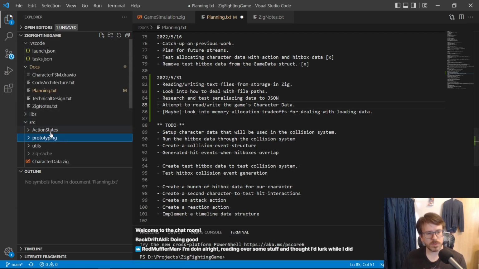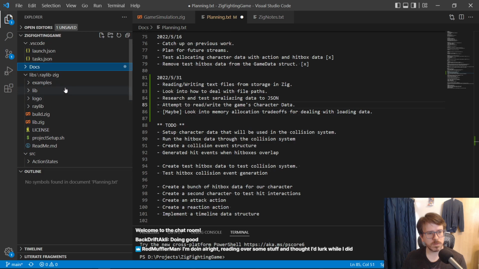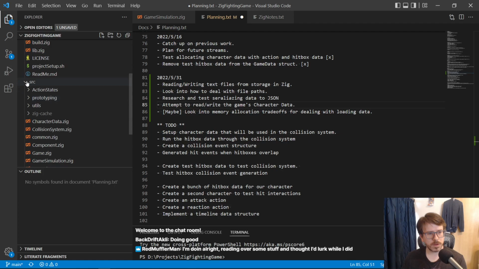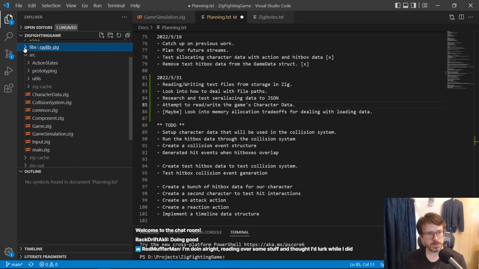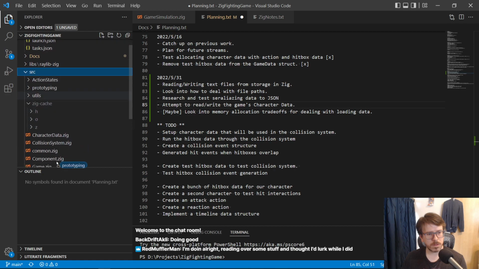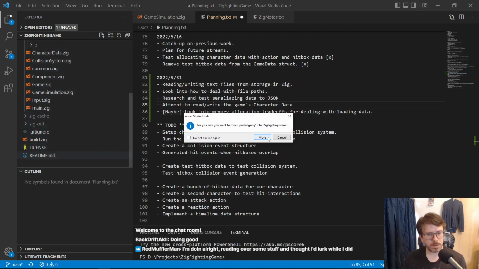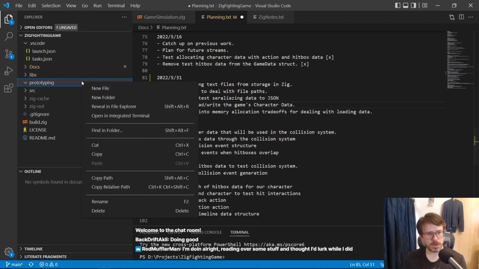So for prototyping, I don't want it under the source. I want to put it under the main fighting game. Can I move it up here? No, I don't want to move the docs. I just want to move it into, not into Relib either, but into our main. Can I do that? Okay. Yeah, I want to move that there. Okay, there we go. So we've got prototyping, and under here I want a new file.